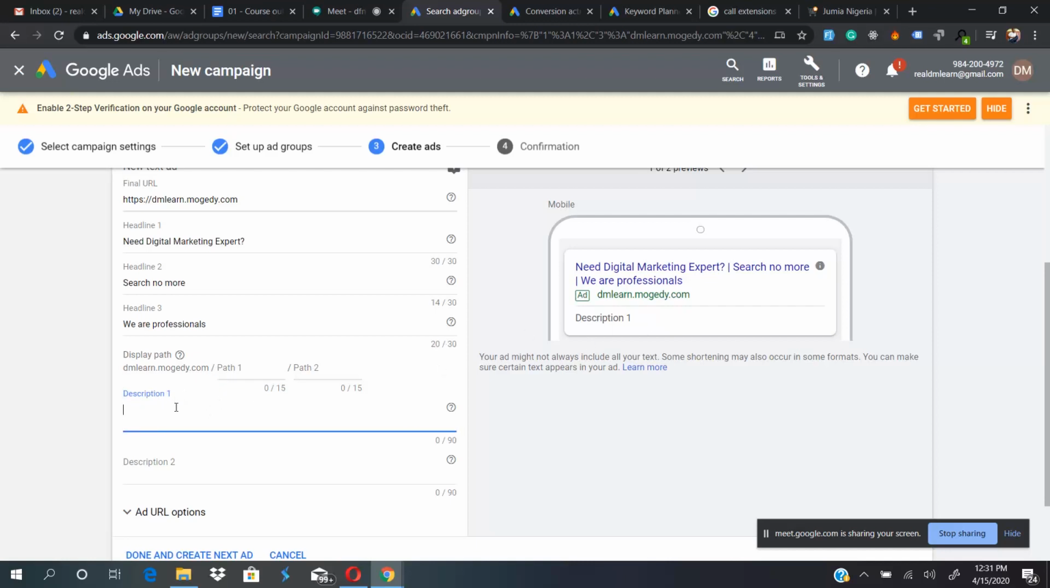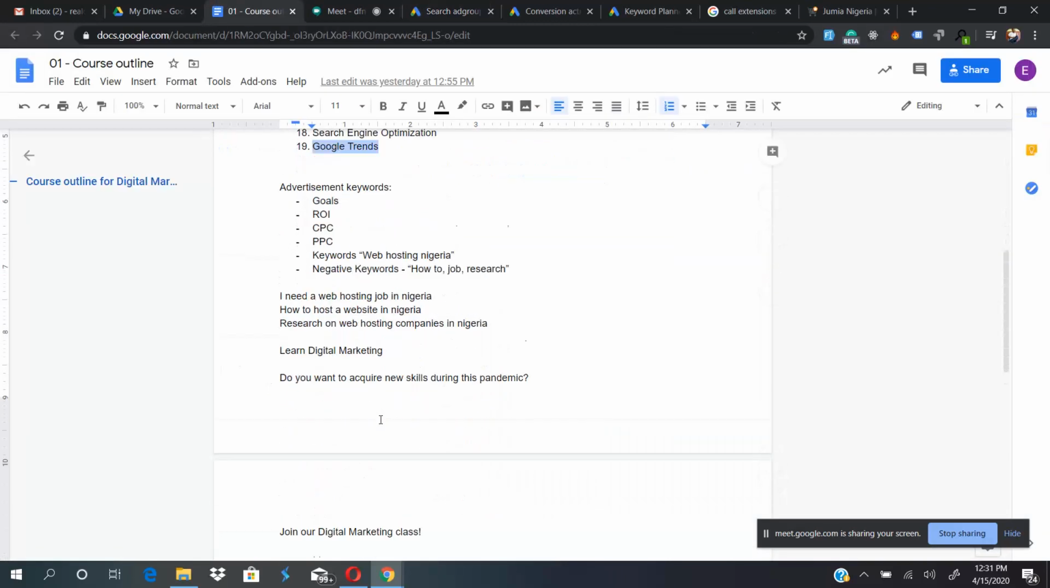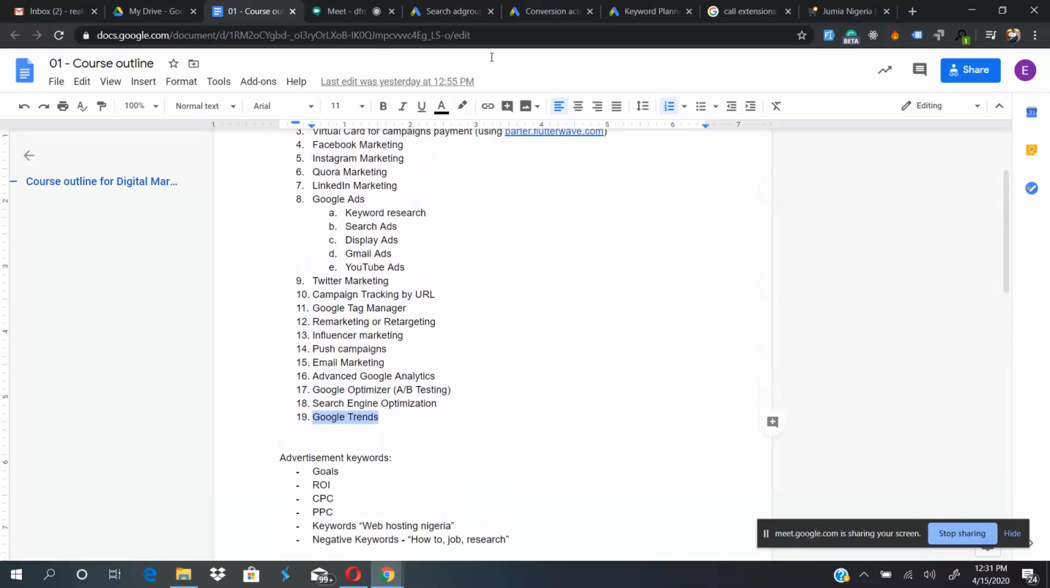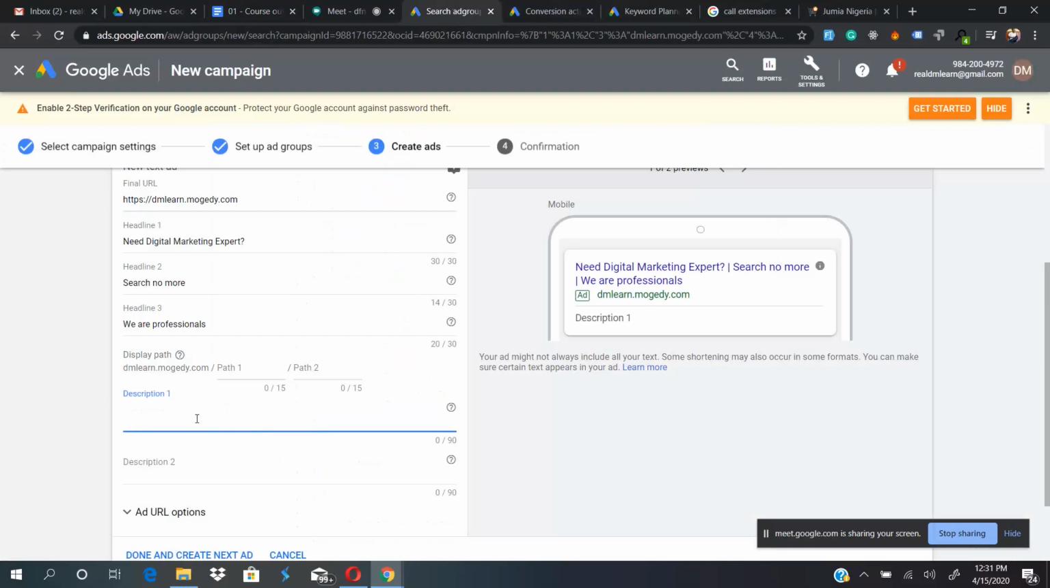So description. I think we have our description on Facebook. Did I copy it? I didn't copy it, but you can just use something to try. Now, when you're creating this, focus on what you are telling the person. Focus on solving a problem for the customer, for the user. Don't focus on telling them about what you do.